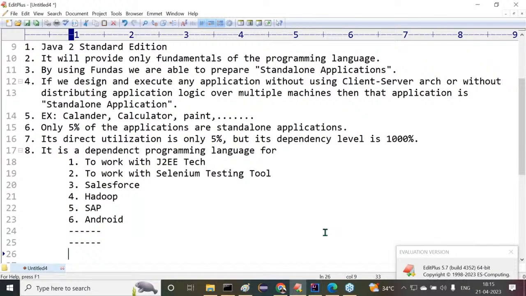Can you tell me some examples of standalone applications? Calculator, calendar, paint, and so on. How many applications outside are standalone applications? Only 5%. So J2SE direct utilization is 5%, but its dependency level is 1000%. How can you say it is a 1000% dependent programming language?